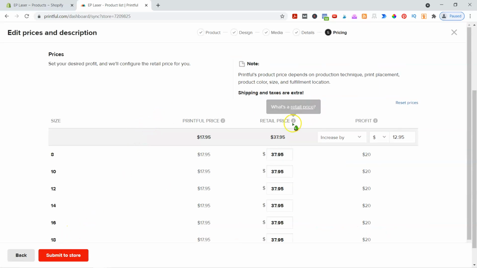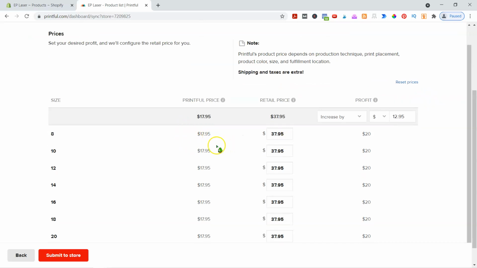Now here is the retail price, which is basically what they recommend the price is. And this is the Printful price. So at this point, you're looking at a $20 increase from what they recommend the retail price at. And this is for Shopify, I should say. If you're on Etsy, it probably won't say retail price, so we may have to try that on an Etsy one. But the important thing is you can go through and set your price, right?